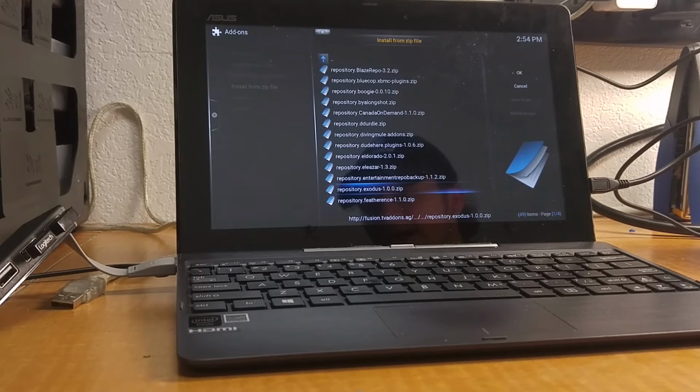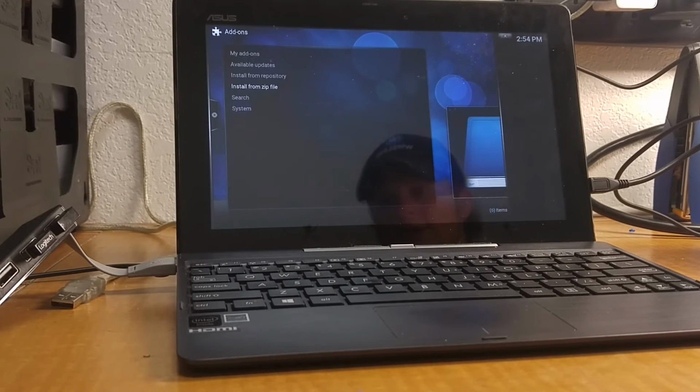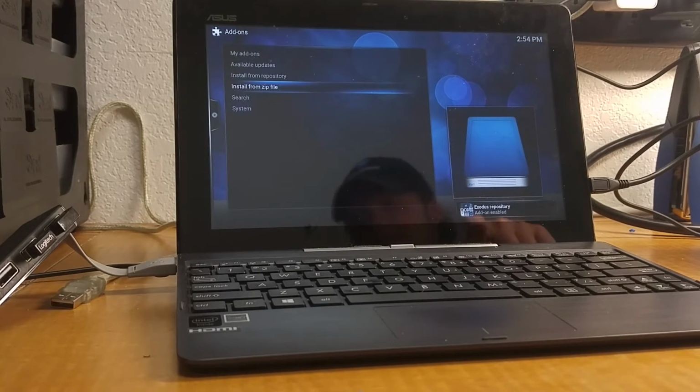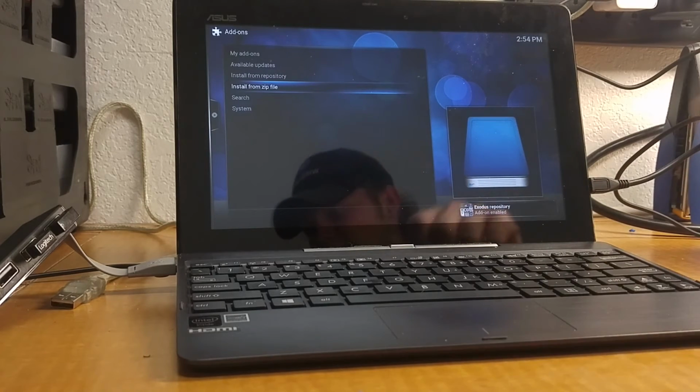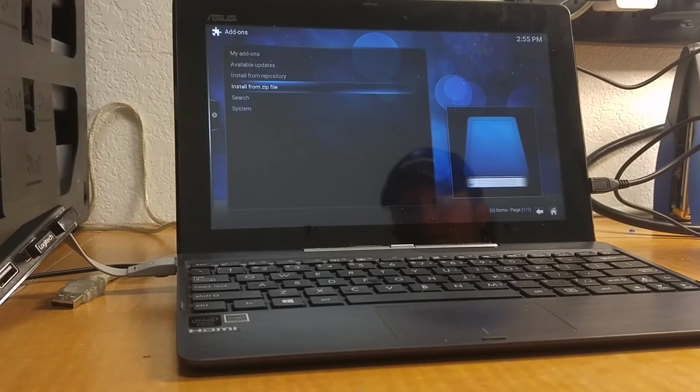It's repository.exodus-100 zip. So click enter on that. You want to give that just a second until you get this right here, which says add-on enabled. So we're in good shape there. Then we'll click back again.